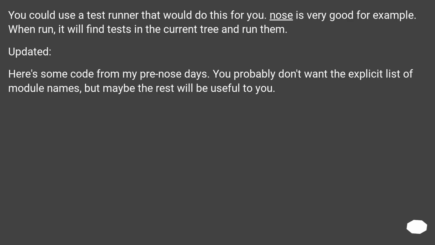You could use a test runner that would do this for you. Nose is very good, for example. When run, it will find tests in the current tree and run them. Updated. Here's some code from my pre-Nose days.